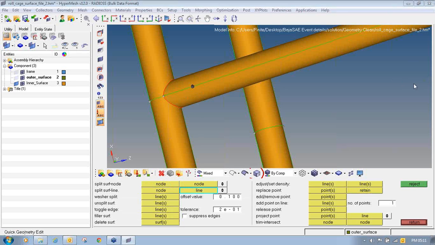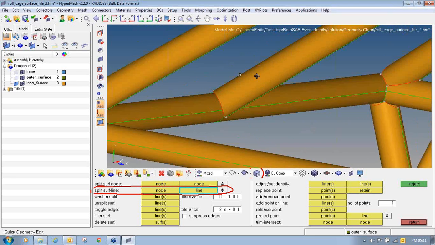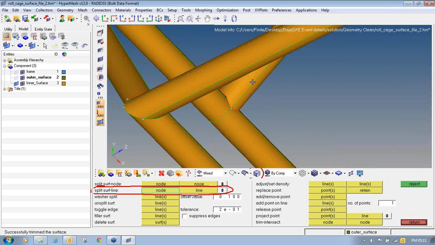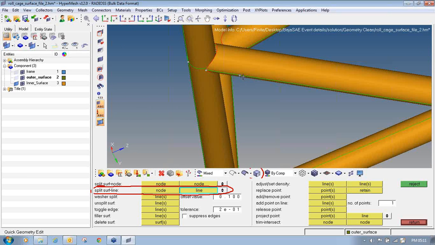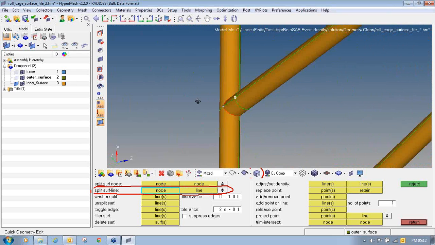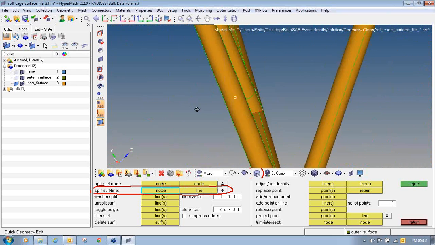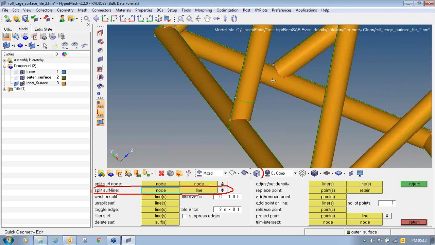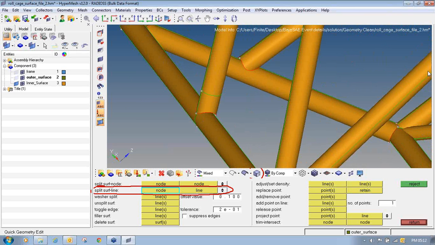So I'll pick this option, split surface lines. I will provide the node on one edge and pick the line on the other edge. Again I will pick this node and this line. So I split it down this circular zone, but once I revolve or rotate this model, I'm finding some distraction from other pipes. So what I will do, I'll first mask and only see these two pipes.